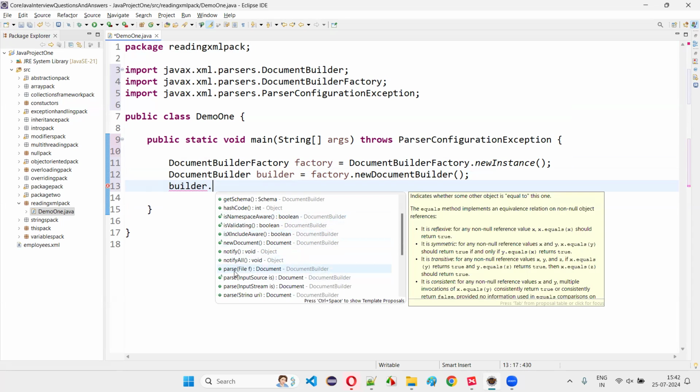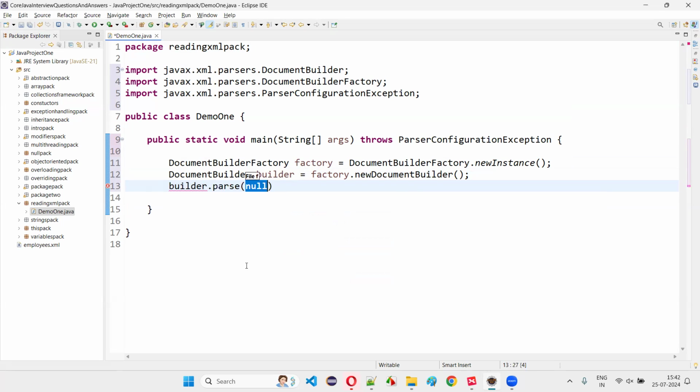You have to use a method known as the parse method. Which file do we have to parse? We have to parse the XML file. Where is the XML file? Already I have created the XML file here, guys. I copy pasted a sample XML file.